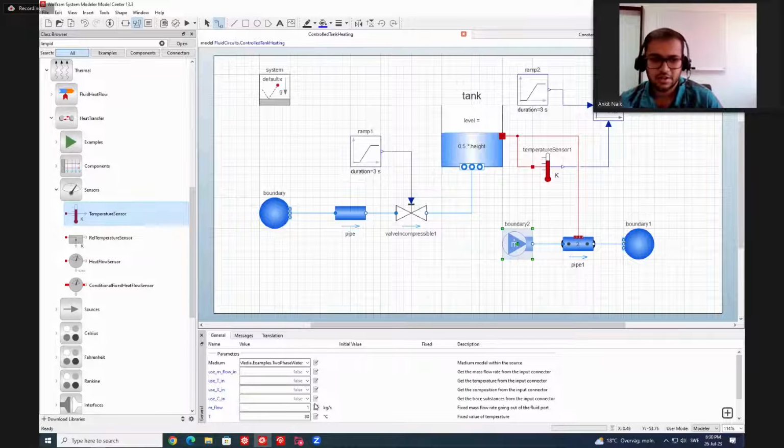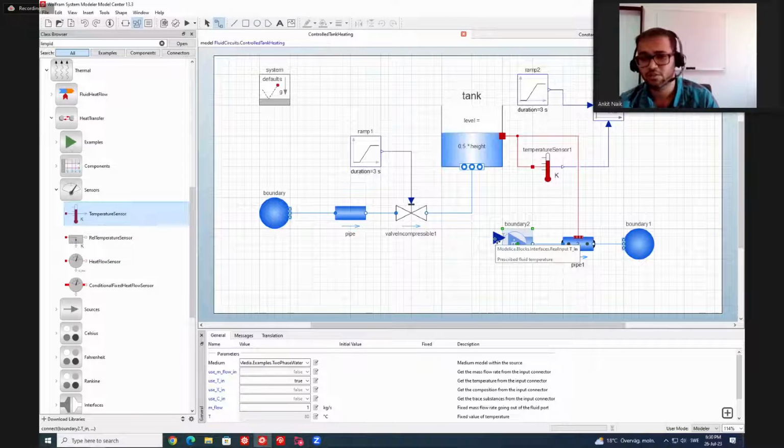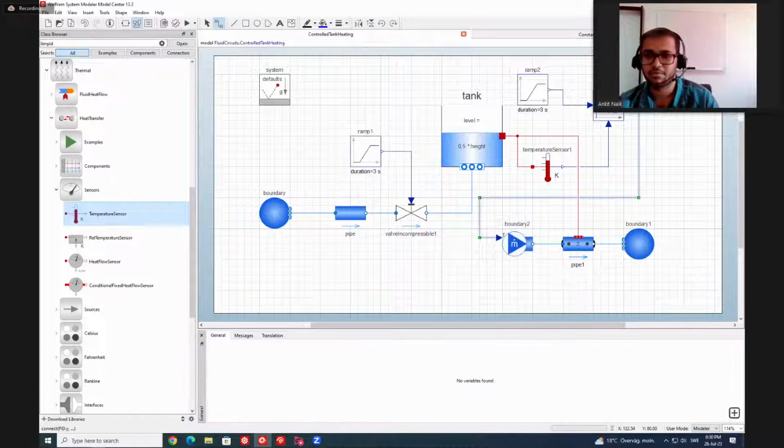So in this coolant circuit, I can control either the mass flow rate or the temperature of the fluid moving inside this circuit. Let's say we want to change the temperature inside this circuit based on the control signal. So I will set use T in to true, and here you can see I have this input signal which sets the temperature, and I will connect it to my PID element over here.